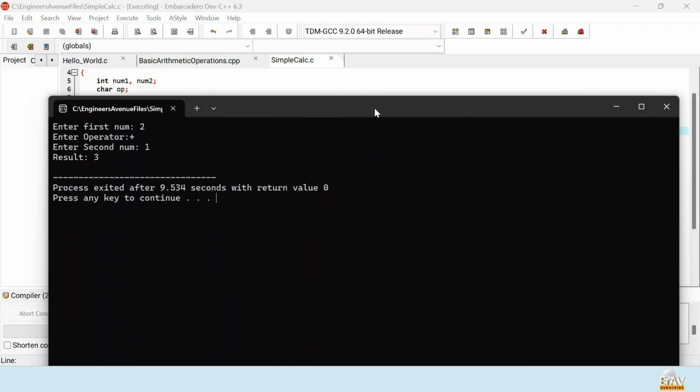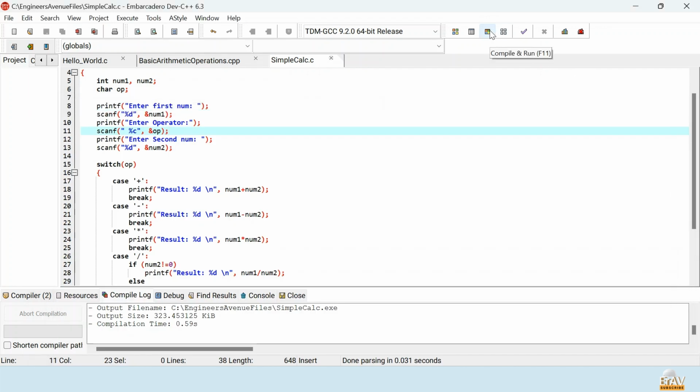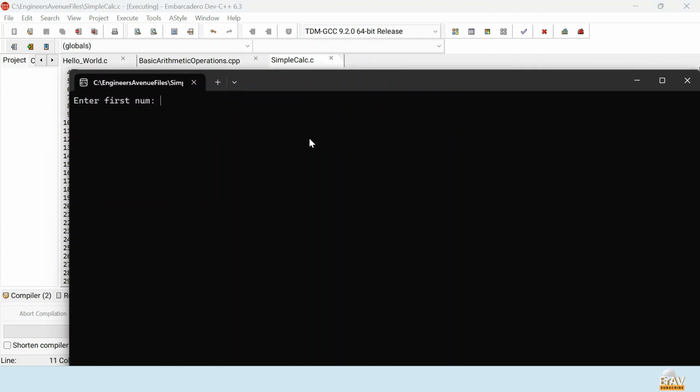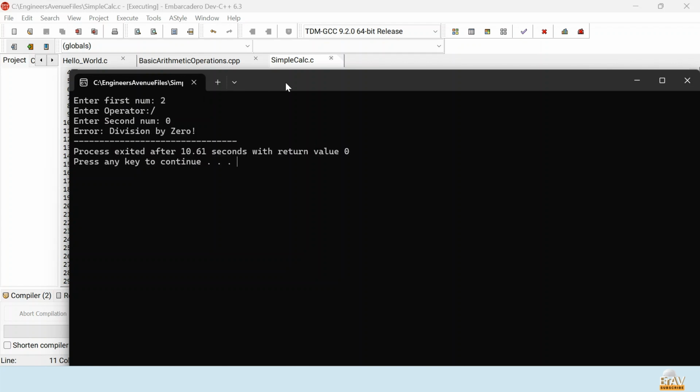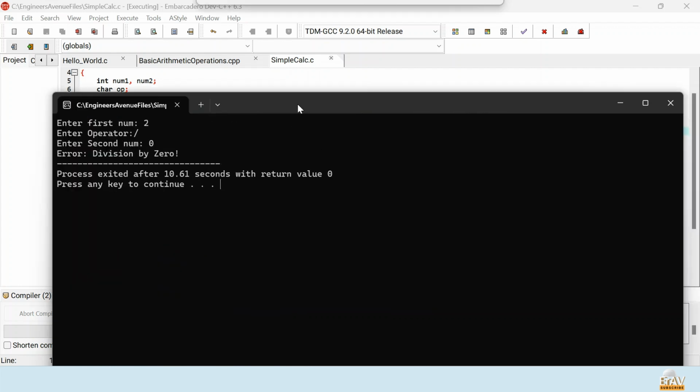But now suppose we are trying to divide it by 0. We want to check whether it is working or not for that division by 0. So we can write first num 2, then division sign, then we can write 0, then see, this is showing error division by 0. So we have been successful in this.